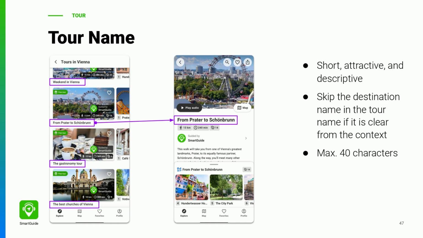You can skip the destination name in the tour name if it is clear from the context. So instead of Prague Jewish Quarter, just use Jewish Quarter. Please optimize the tour name in the context of the entire destination and other tour names.